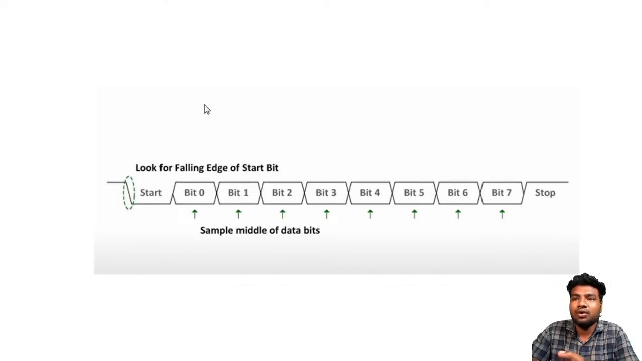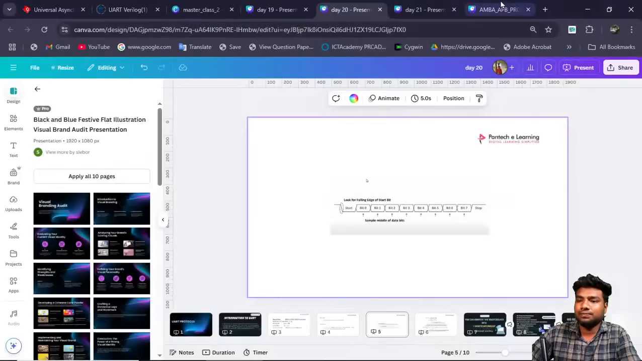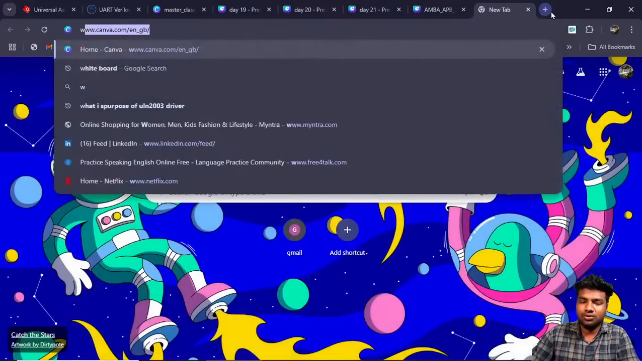Normally, if the transmitter and receiver have different baud rates, we can't make communication or synchronization between them. There is a chance of data corruption. The receiver and the transmitter will not communicate correctly, so there is a chance of data loss. For that reason, we have to use a buffer, like FIFO memory. I will show you on the whiteboard.